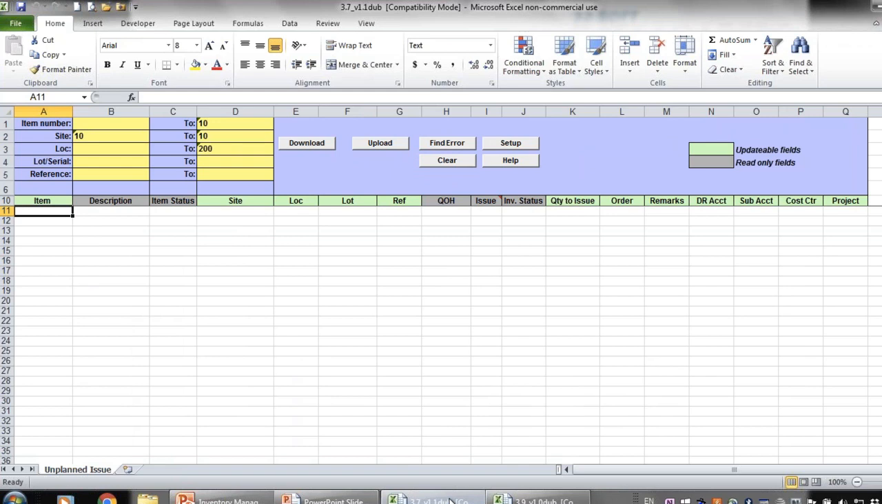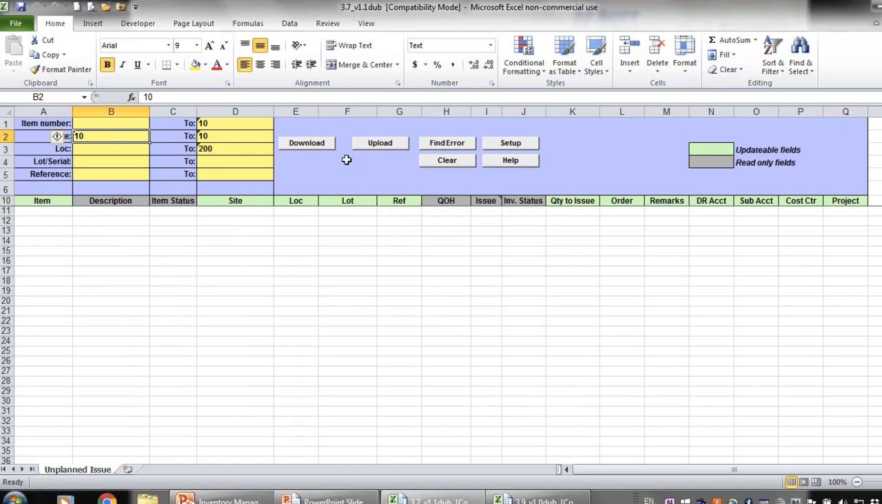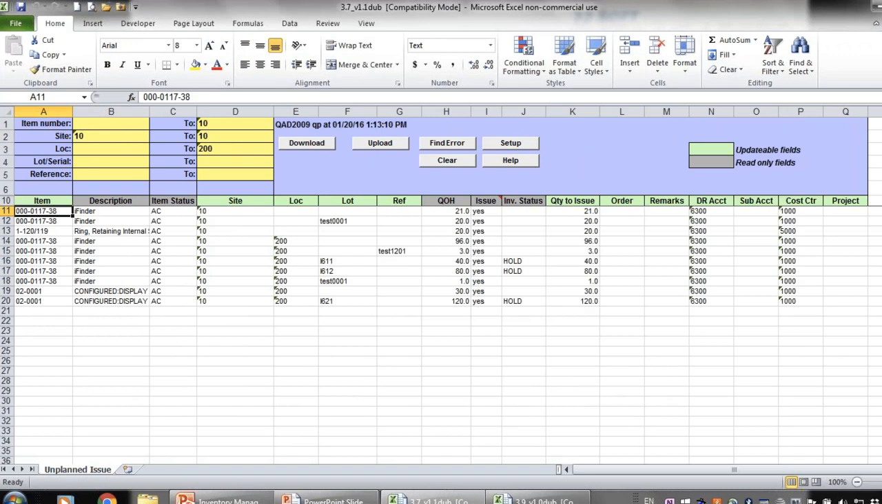You can search and download inventory by entering selection criteria in the header. And once selection criteria are entered and you select QAD database, you can click on Download button, and this will bring into Excel details of the selected inventory. For each downloaded item, you will see a lot and reference details, current quantity on hand, location, and inventory statuses.